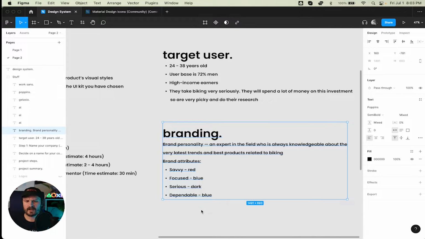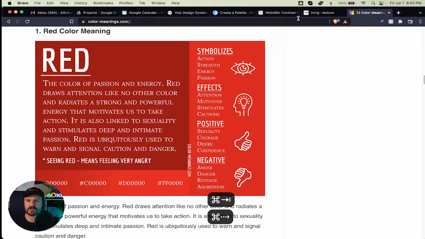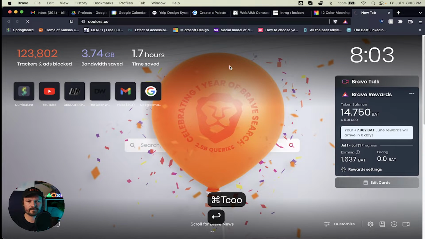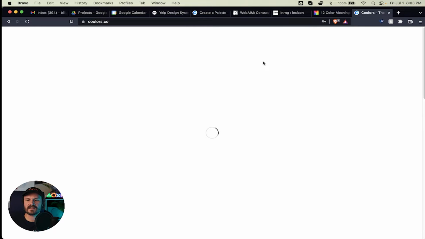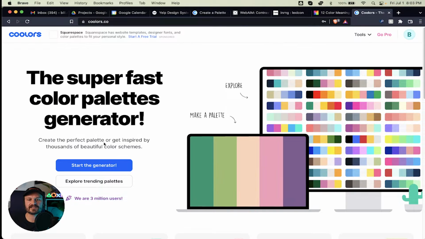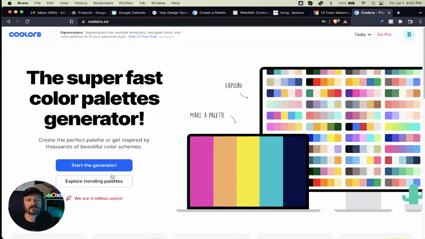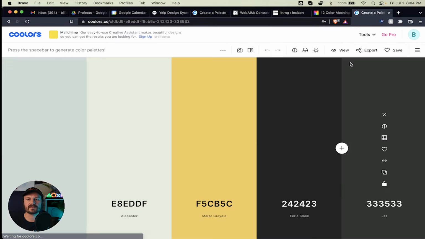And with that in mind, I went to one of my favorite websites, which is, I'm never sure how to pronounce this correctly, Coolers or colors.co. And what Colors is, let me fire up a new tab here. Colors is a random palette generator. If you go to their website and click Start the Generator, it will present you with a palette that it has created.